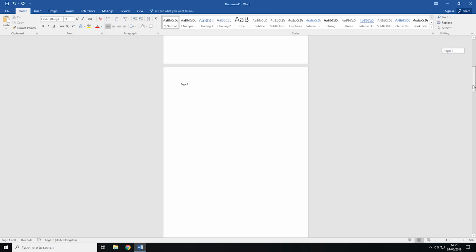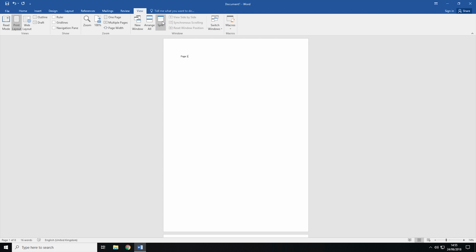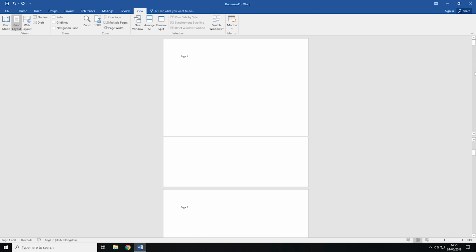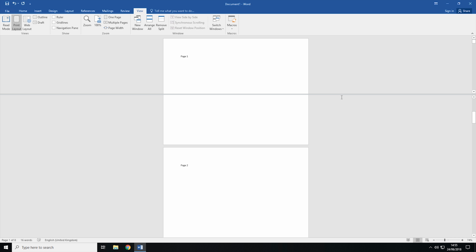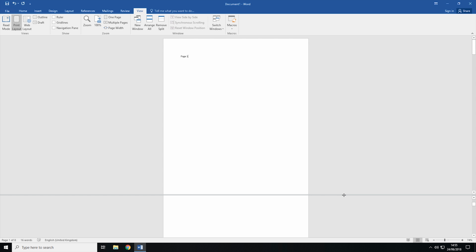So this is the Word document that I have here. If we want to view two parts of it at once, then all we're going to do is click on the View tab up here, and then click Split, and that will separate the Word document into two separate sections. So you can independently scroll on each one of these, like so. And you can change the size of it by clicking and then dragging the line up or down, like so.